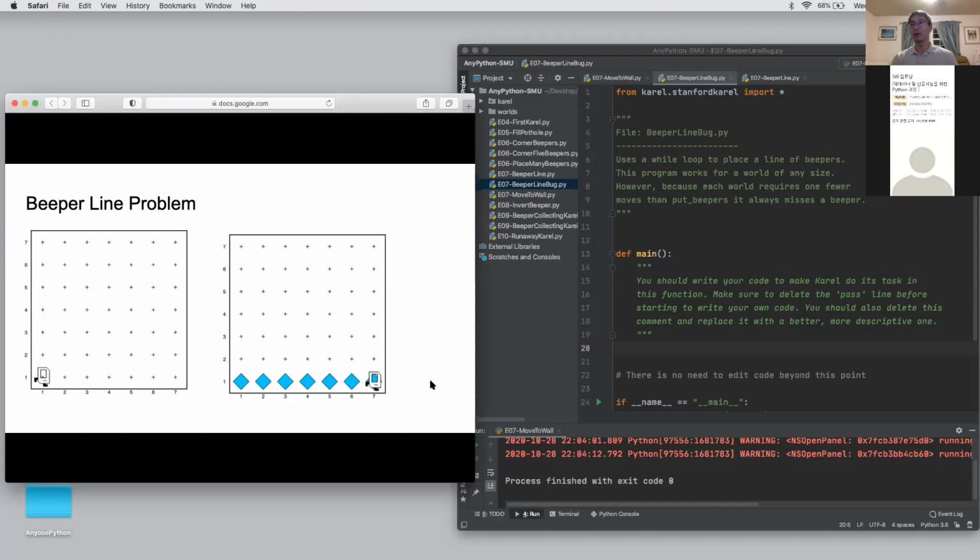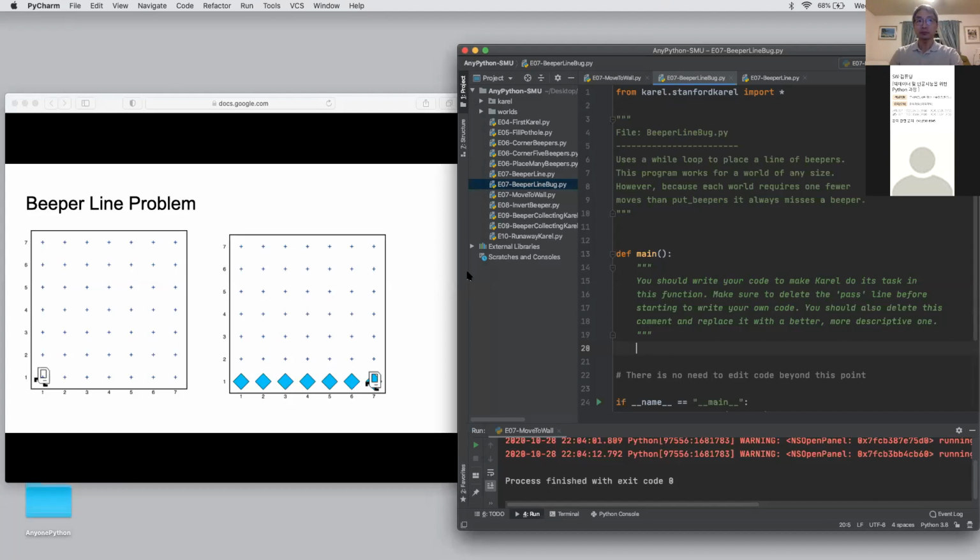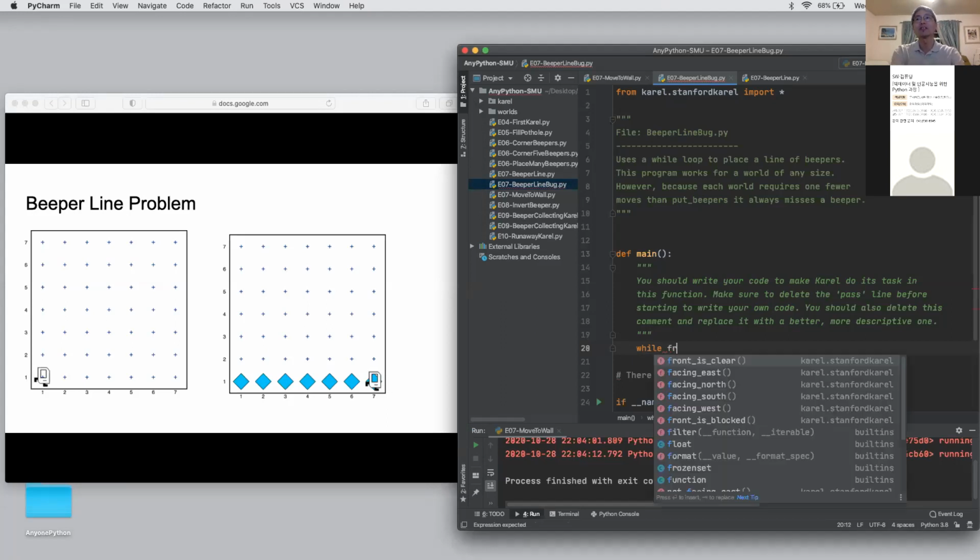Okay, so how does it work? Is it successful? Let's try. So first, we are going to use a while loop because it should run in the different map. So instead of a for loop, we are going to use a while loop. So while, then until when? It's the end of the word, which means we can use front.